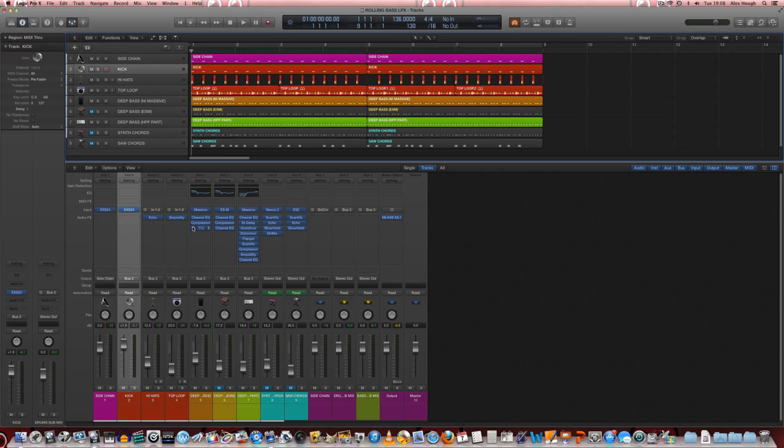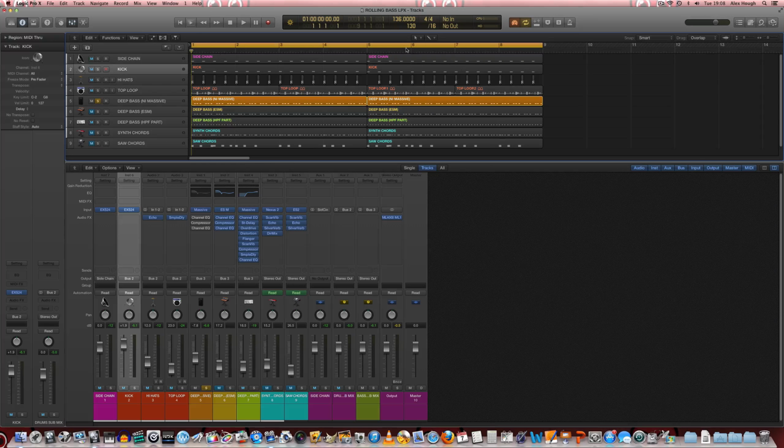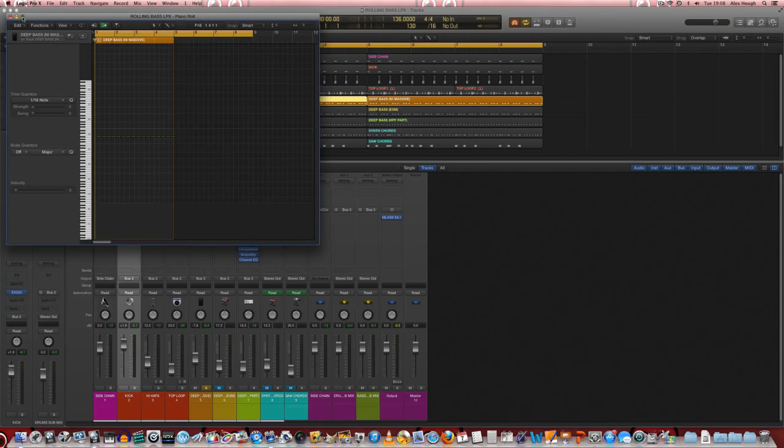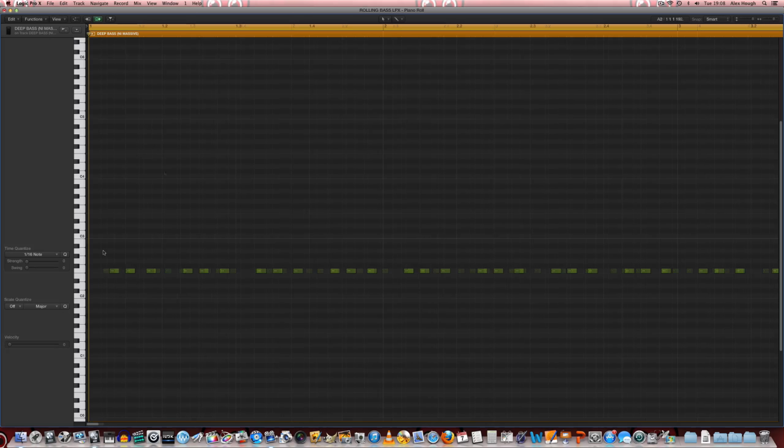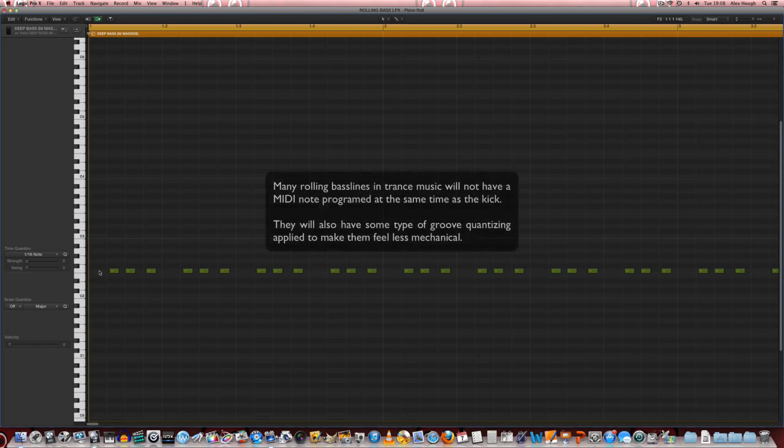So the first thing we'll do is have a little look at the Massive preset that we've created for this. Just stick the loop back on here and we'll also see the MIDI programming for a bass line like this. Trance bass lines such as this tend not to have a note on each downbeat of the bar, so there's space for the kick.